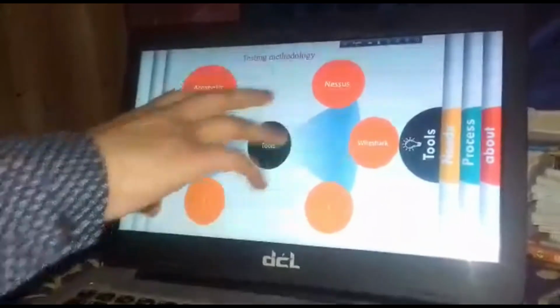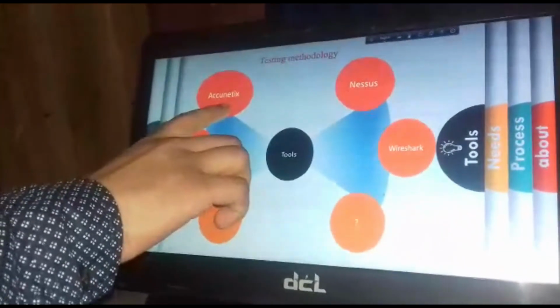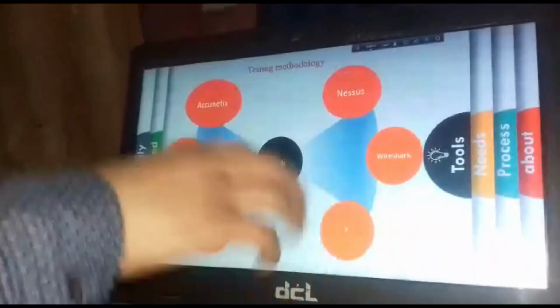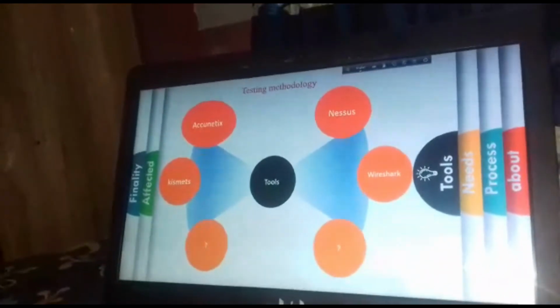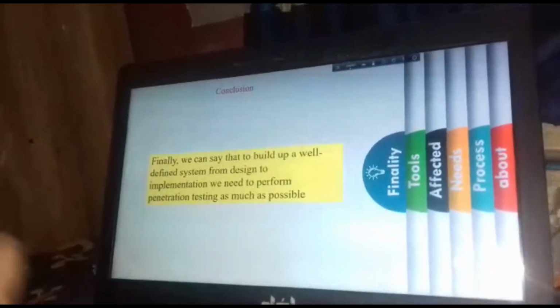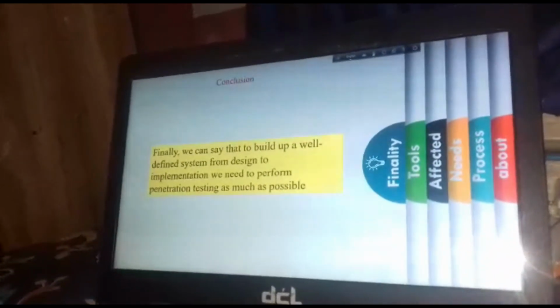So what are the testing methodologies? We know that there are several types of methodologies in our area that we can use and reuse. Here we see Acunetix, Nessus, Kismet, Wireshark. These are all the tools we will use in our system to perform penetration testing. Finally, we can say that to build a well-defined system from design to implementation, we need to perform penetration testing as much as possible.